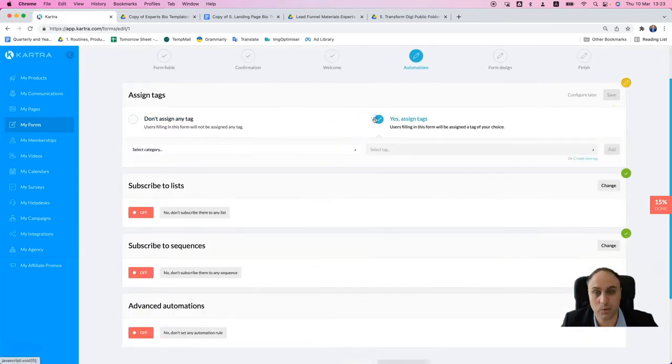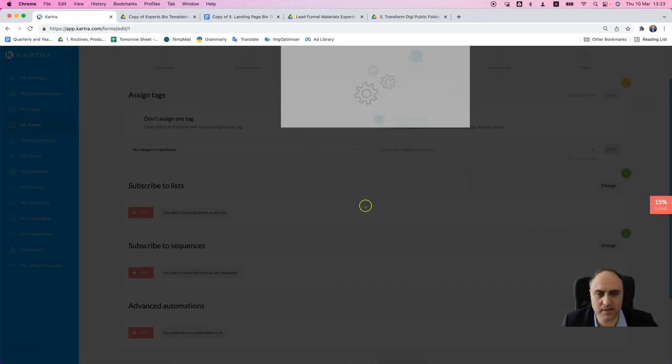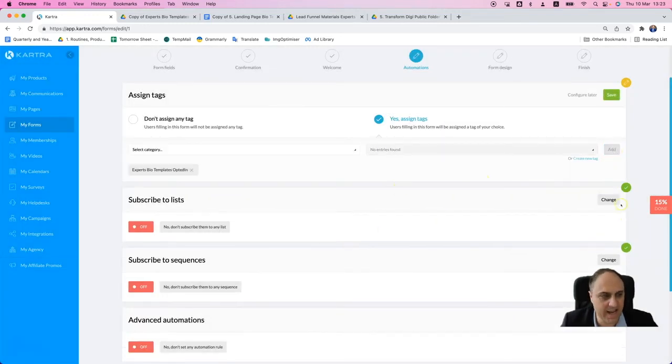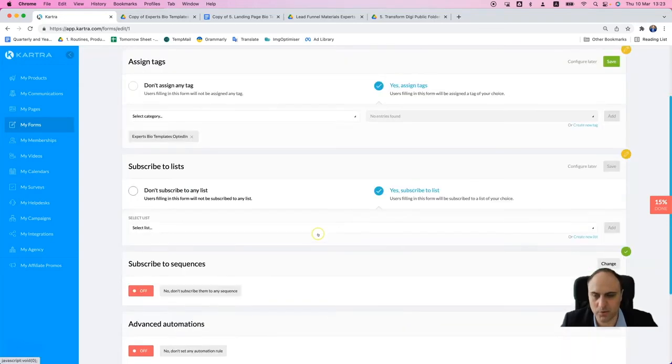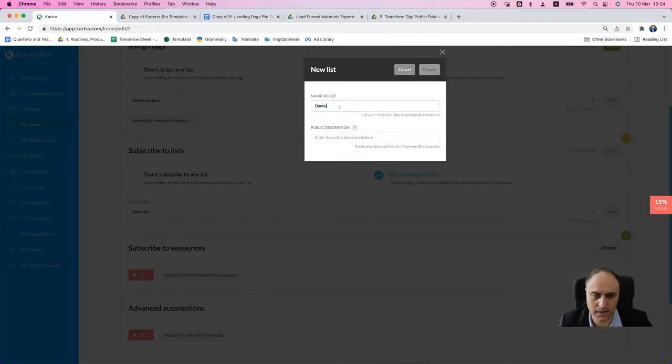So automations, this is really important. Yes, we want to assign a tag, no category, and we're going to create a new tag: experts bio templates opted in. The description is the same, no category for now. If you have many tags, it's good to have categories. Create. Add and subscribe to a list. Yes, subscribe to a list. Create a new list: Daniel Transfer PJ full leads list. Create.